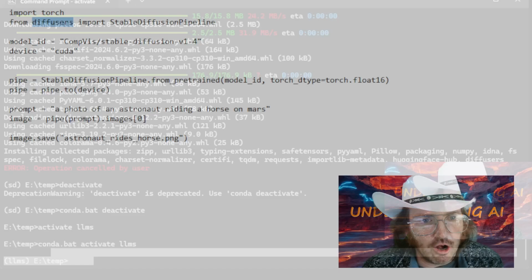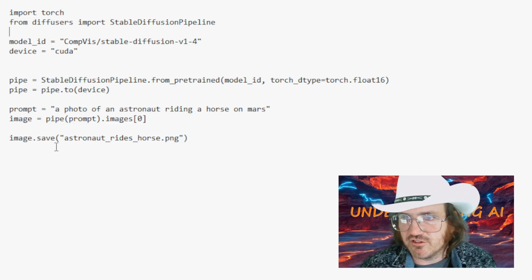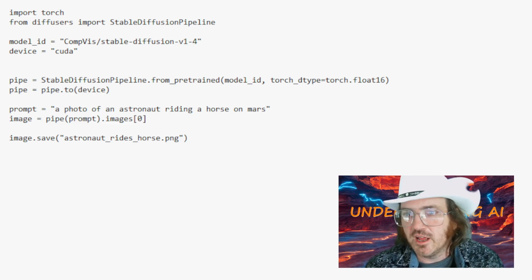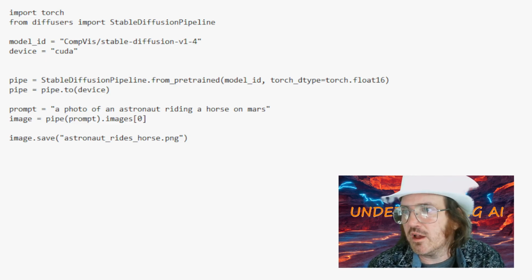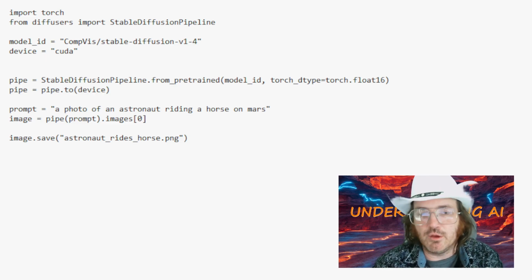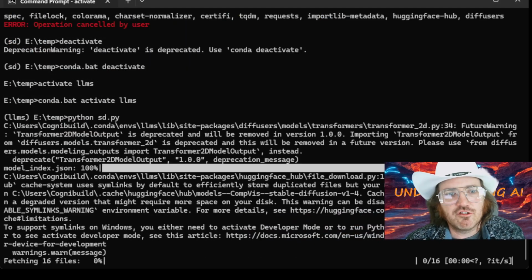If we go look at our code, we have a photo of an astronaut riding a horse on Mars. It's going to save it as astronaut rides horse. I'm going to show you a quick trick when we're done here, but now let's go ahead and run it. We're going to type python and then the name of the file, python sd.py. Okay, so we go back in there.